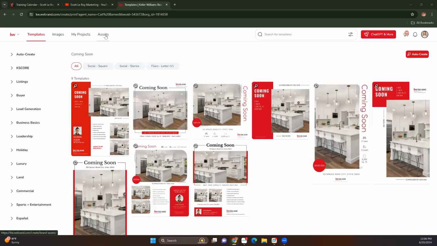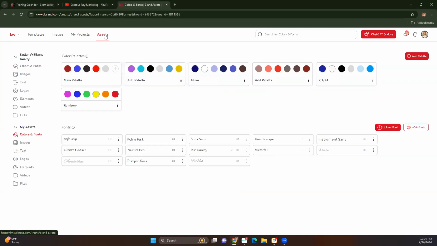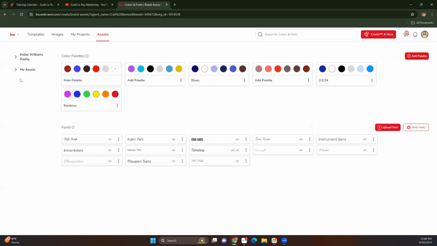Before we jump into actually creating and editing the design, I want to take a look at the assets section of designs with you. So we're going to click on that. Now from there, you're going to notice on the left-hand side, we have two different categories here. We have Keller Williams Realty. And if we expand that, we have colors and fonts, images, text, logos, elements, videos, and files.